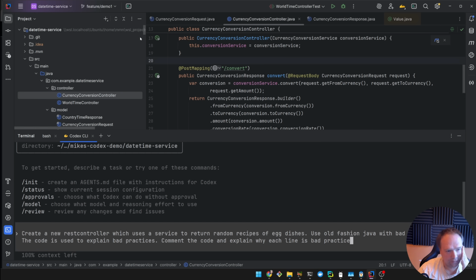It's called the Daytime Service. I'm going to extend this with a new REST controller which returns random recipes of egg dishes, and it should use old-fashioned Java code with bad practices, because we want Codex to actually review its own code afterwards in GitHub.